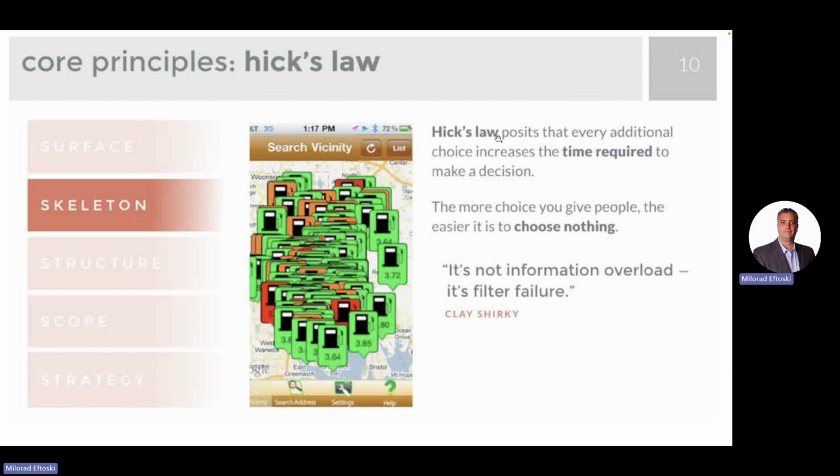Hick's law posits that every additional choice increases the time required to make a decision. The more choices you give people, the easier it is to choose nothing. It's not information overload, it's filter failure. Have you guys seen that before?